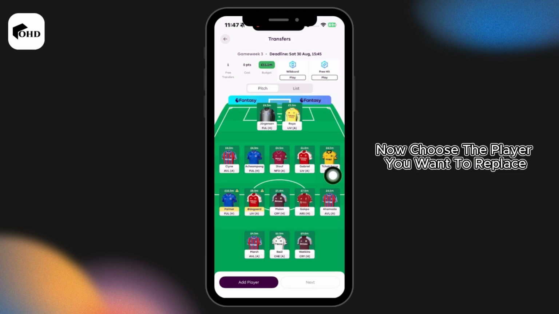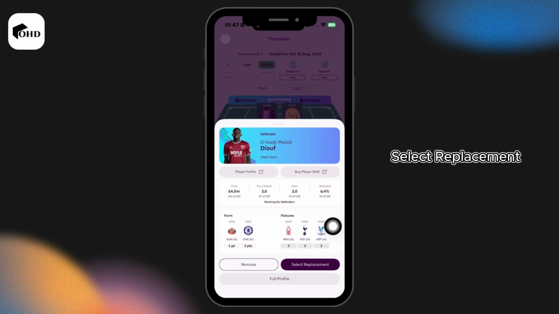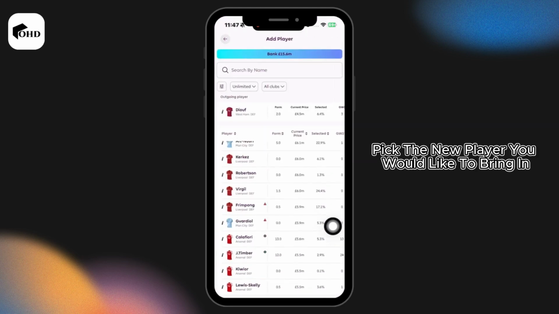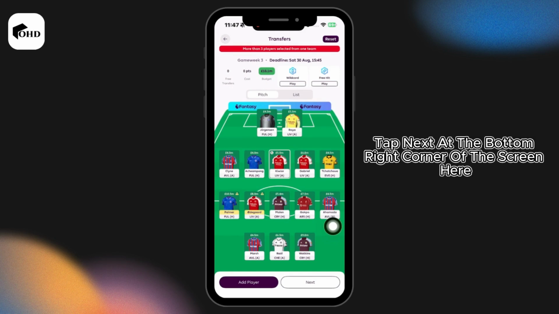Now choose the player you want to replace. Tap on it. Then tap on the option Select Replacement. Pick the new player you would like to bring in. Tap Next at the bottom right corner of the screen.